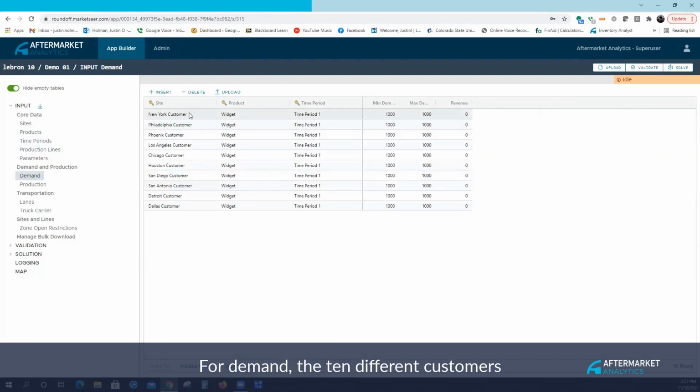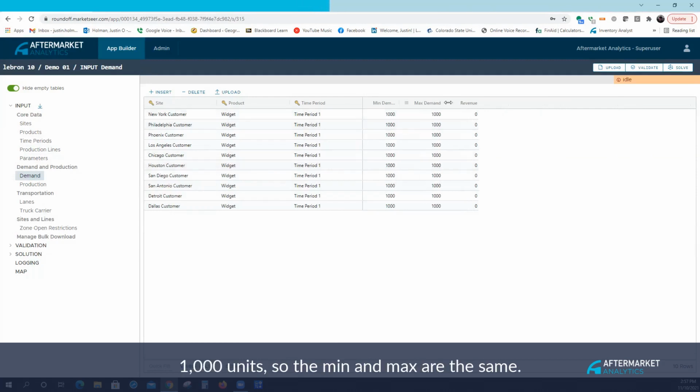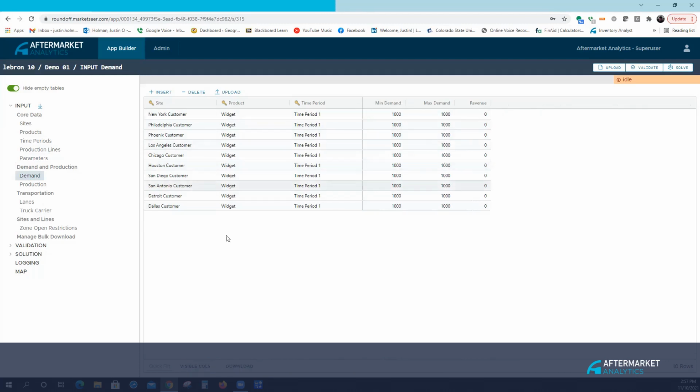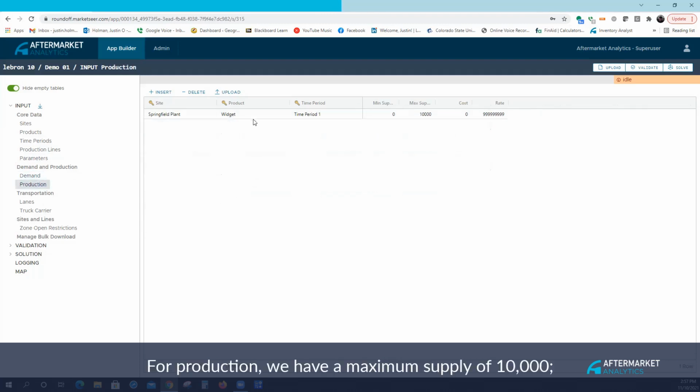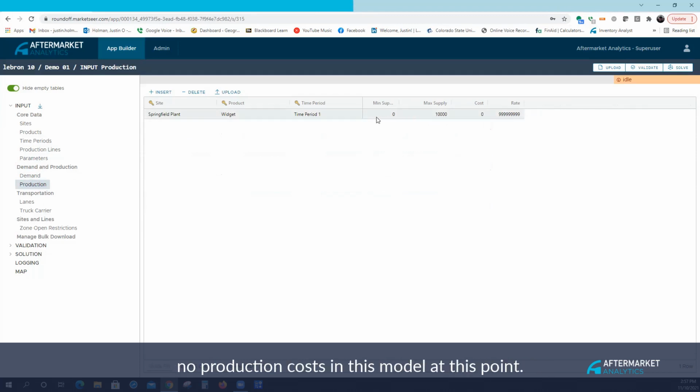For demand, the 10 different customers that I have listed here have demand of 1,000 units, and so the min and max are the same. And for production, we have a maximum supply of 10,000, with no production costs in this model at this point.